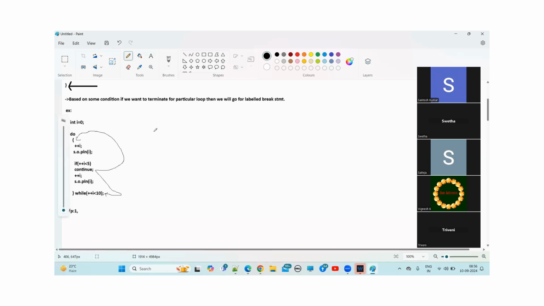Tell me, here let me write the I value. What is the I value now, guys? I value is 2, right? First 0, after that 1, after that 2, incremented. Now, while ++I, right? ++I means what? The I value will become 3. 3 less than 10, condition true or false? True.